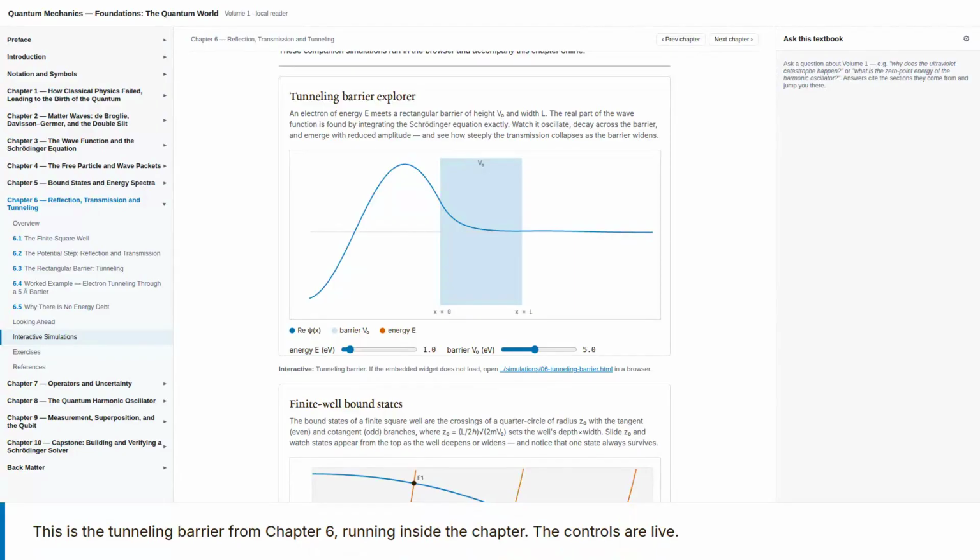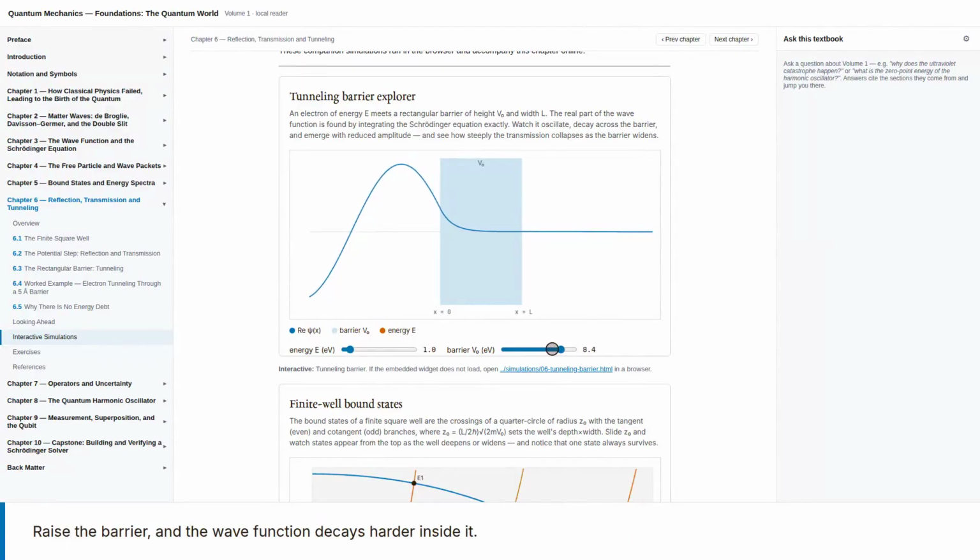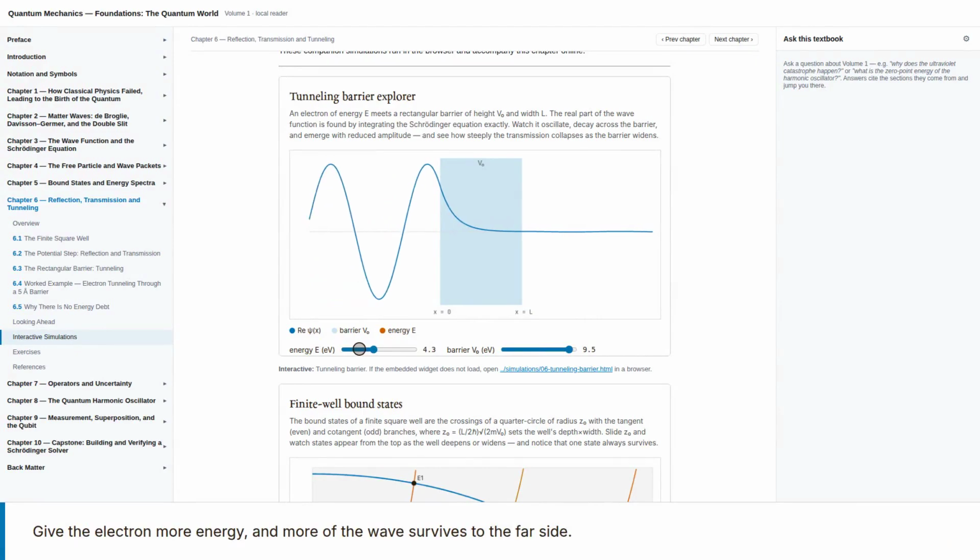This is the tunneling barrier from Chapter 6, and the controls are live. Raise the barrier, and the wave function decays harder inside it. Give the electron more energy, and far more of the wave survives to the other side.